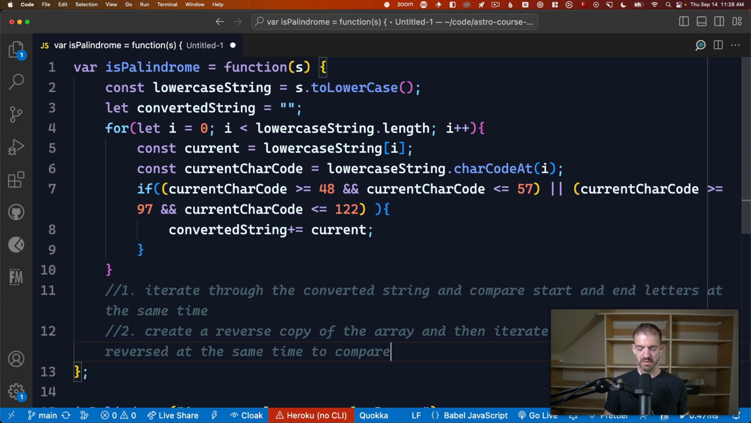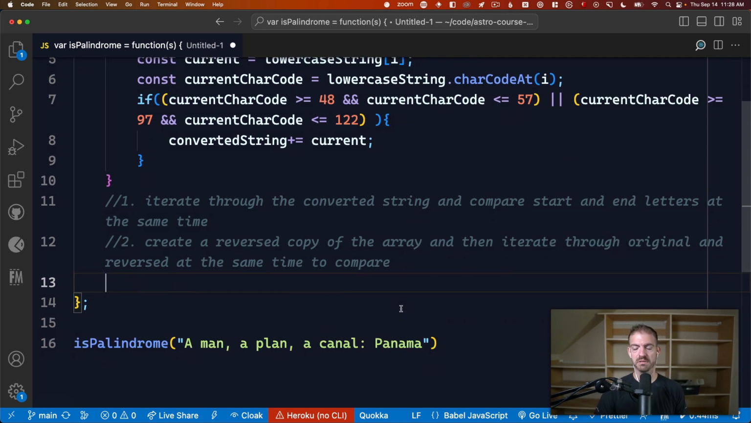So maybe one of the easier, I think the multiple pointers idea is a little tricky. So we can start with the idea of creating the reversed copy of the string, not array. And the first question is, how do you actually get a reversed copy of a string? Anybody know how to do that right offhand?